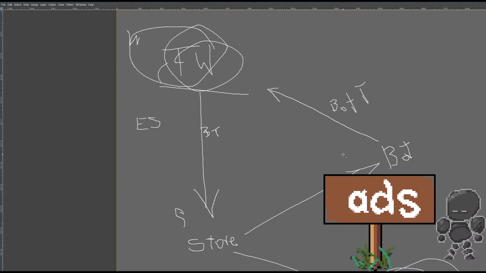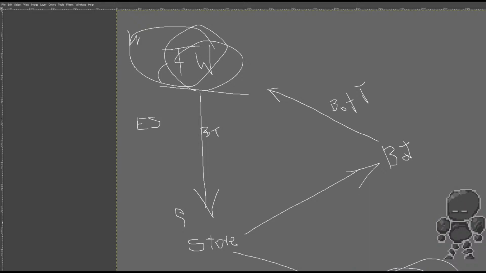Yeah, so the goal is that, wait, the ad sign's still up. See, this is part of the goal. Things should be automated. I shouldn't have to be manually clicking buttons.